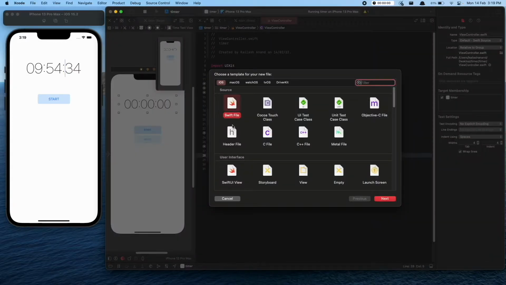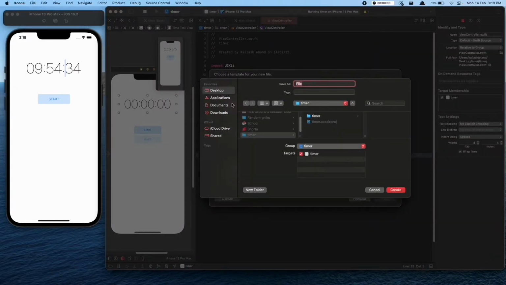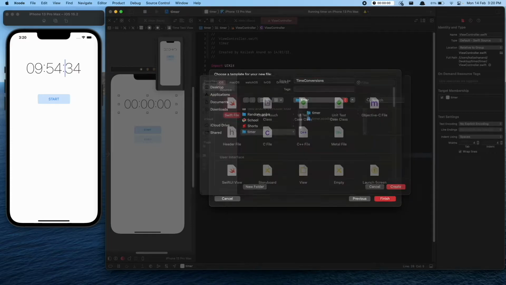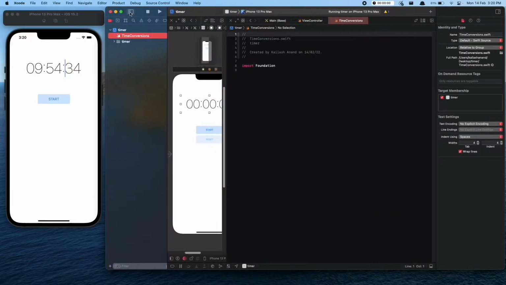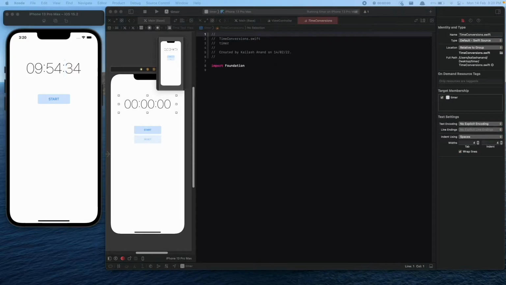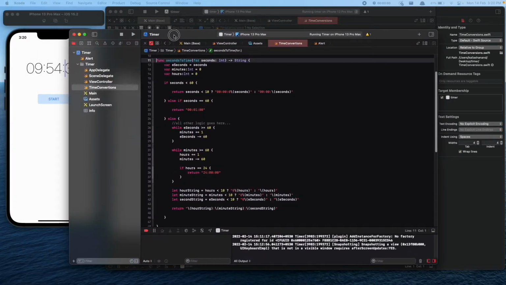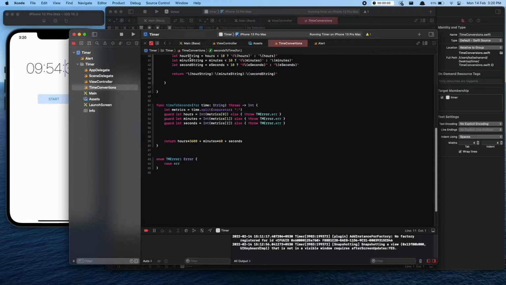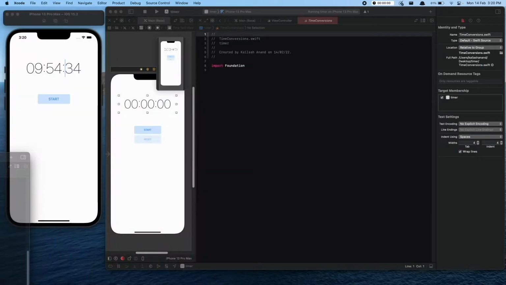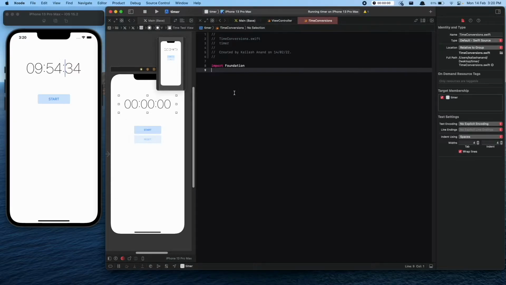Let's start by creating a Swift file. I'm just going to call this timer time conversions. I already have this file typed out right here, as you can see. I will put a download link in the description. You can download it. I'm going to type it out anyway so that I can explain it, but if you don't care about this, it's just going to be in the description.